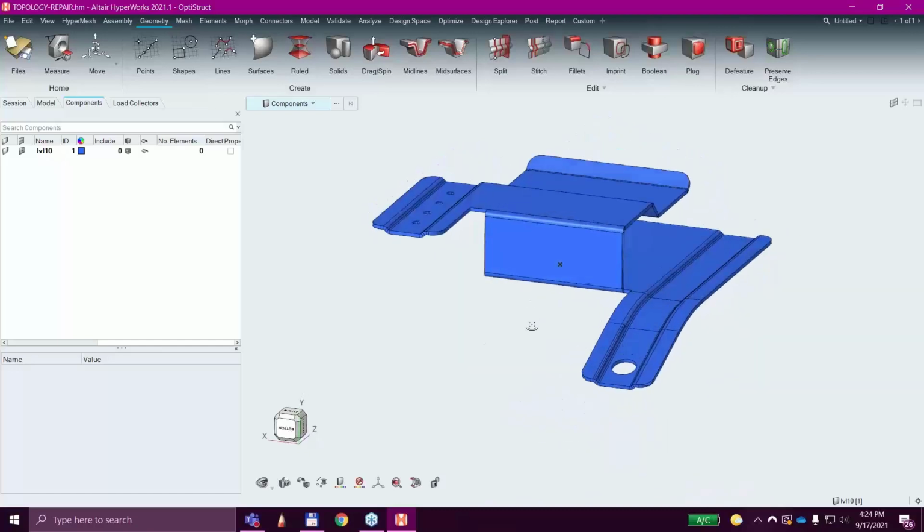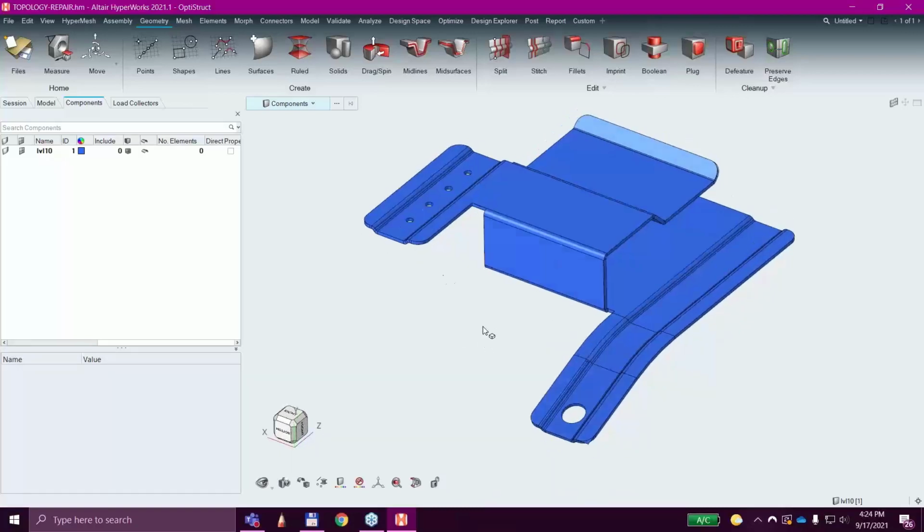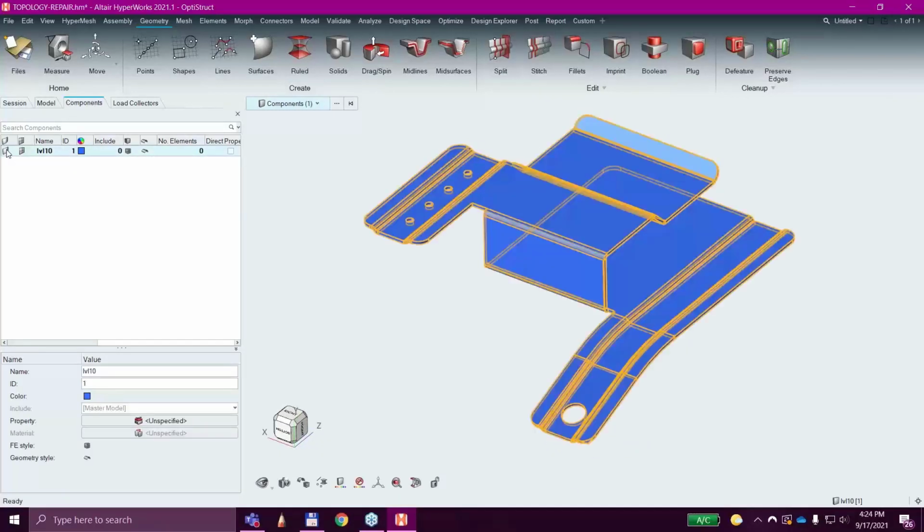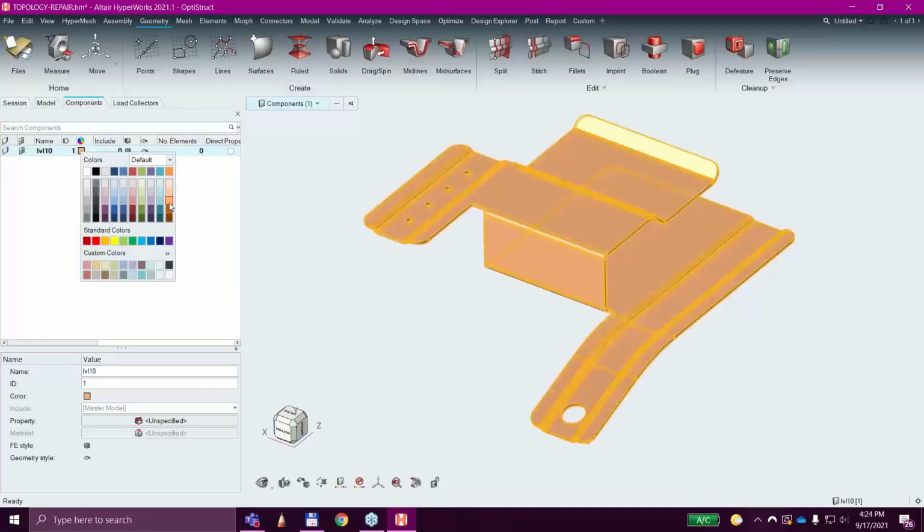And the problems that we have with this model, you really can't see them right here. I've just got the one component, and I can turn on or off the geometry. I have no elements, so that won't change anything. I could come here and change the color of the component, whatever I want it to be.